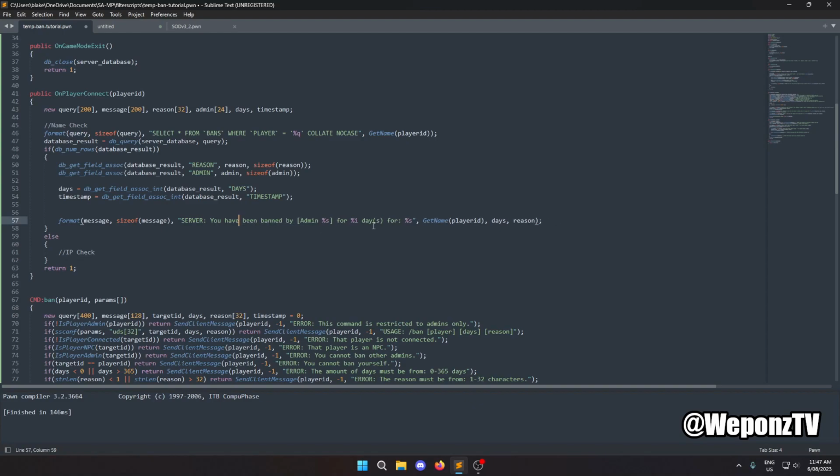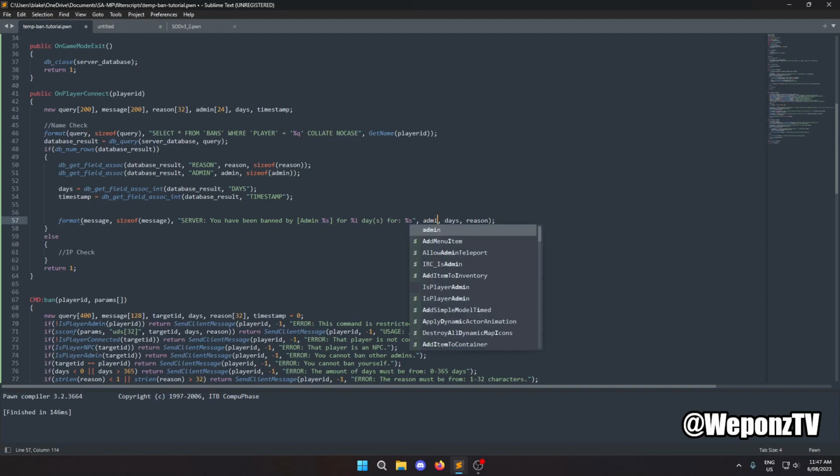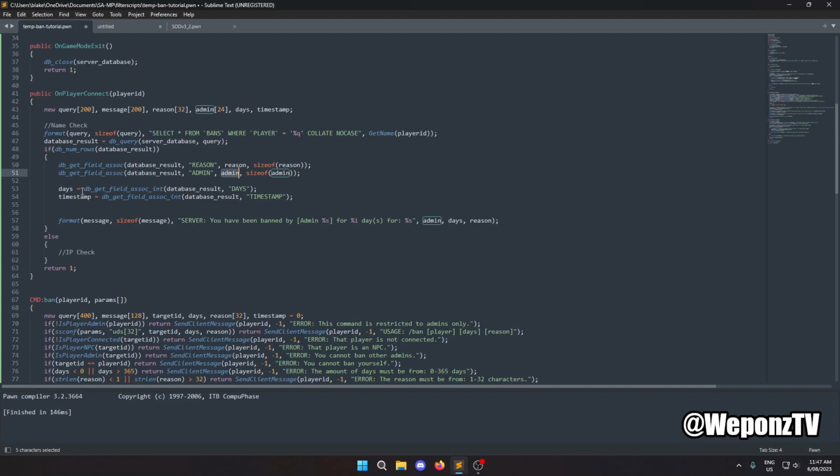You have been banned by admin for this many days for the reason. So that's all really we've got to tell them. You have been banned by admin for this many days for the reason.